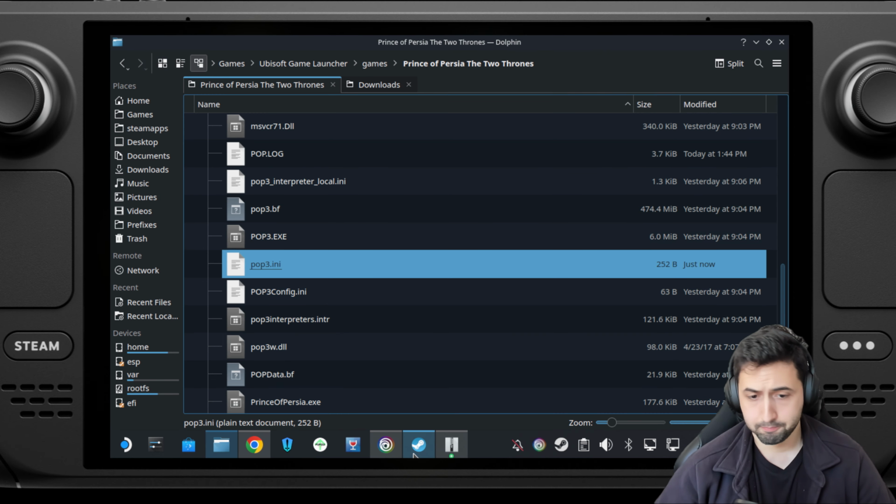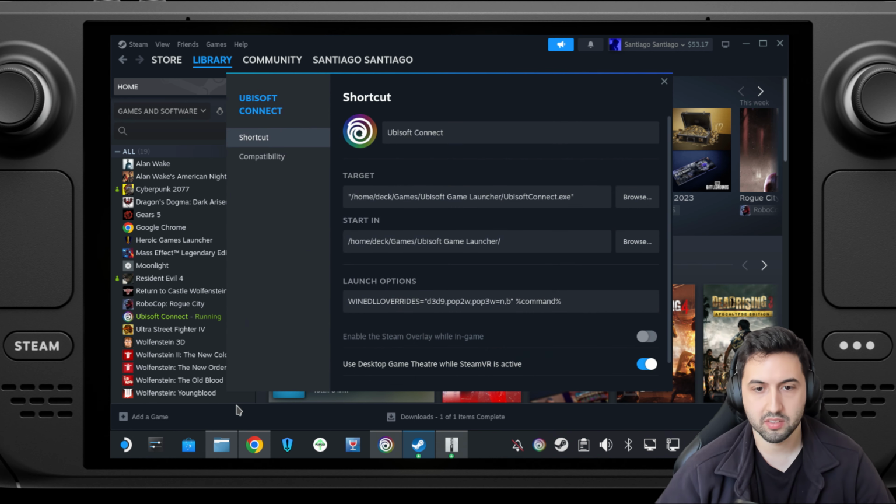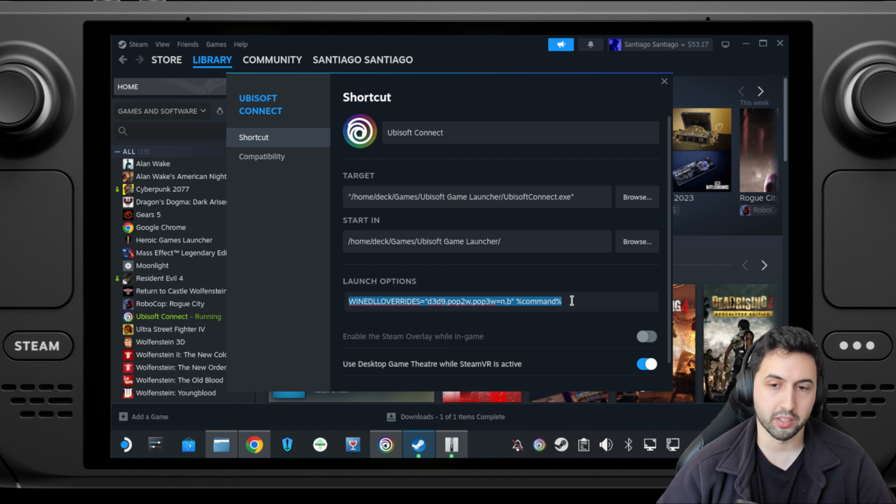And finally, on each of the games on Steam, you right-click, Properties, and add this command. If you don't have them on Steam, just paste this on Ubisoft Connect like I did here, and that will make the games launch with widescreen fixes. This you can copy and paste from the description if you're interested. And now it's just time to launch the games, so let's get there.